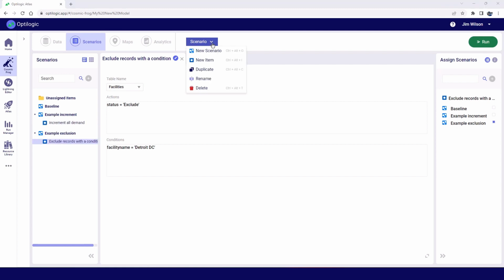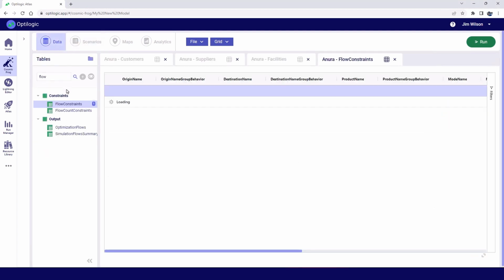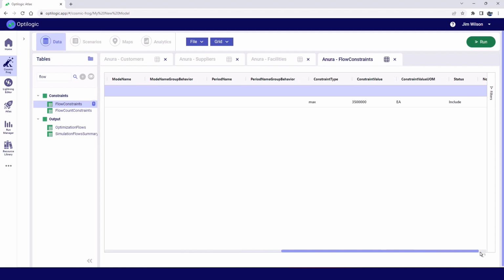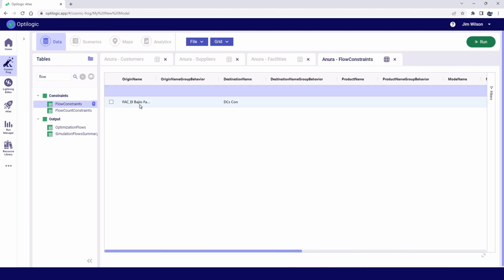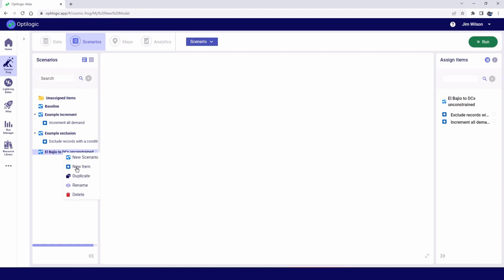So we're going to create a new scenario. I'm going to call that scenario El Baggio to DCs unconstrained. And if we go and look at our data, we can see that our flow constraints define that only 3.5 million units of product are able to be flowed between El Baggio factory and the distribution centers. In this scenario, we want to be able to remove that constraint. So to do that, we'll create a new item and we'll call that item remove flow constraints.